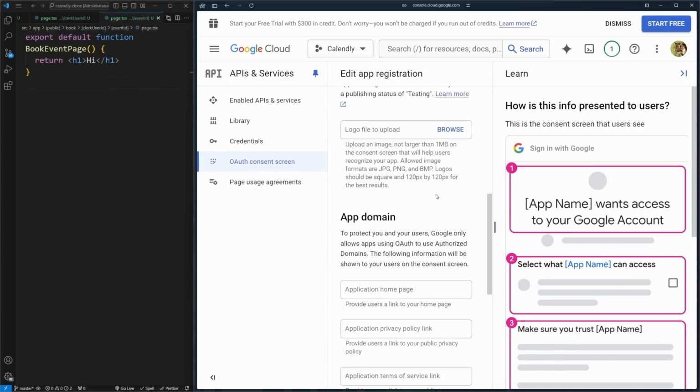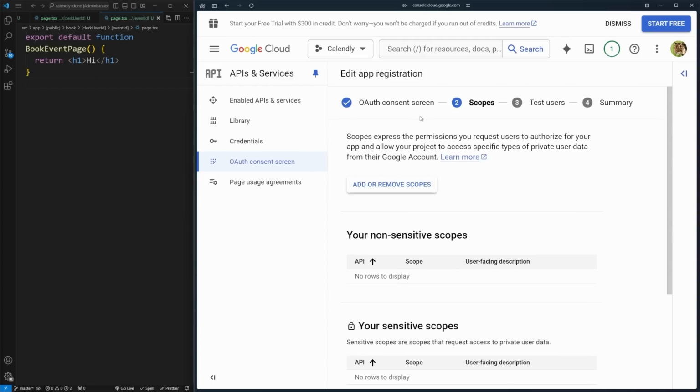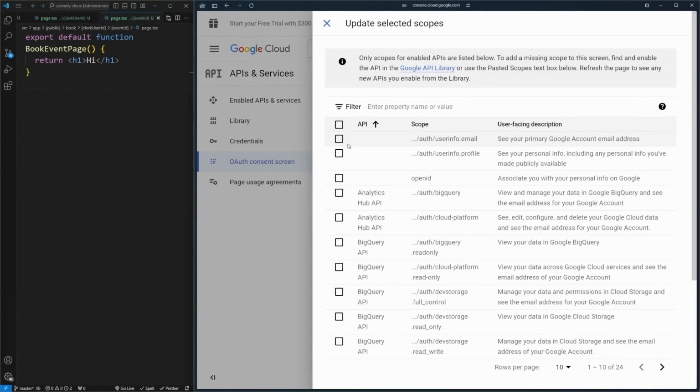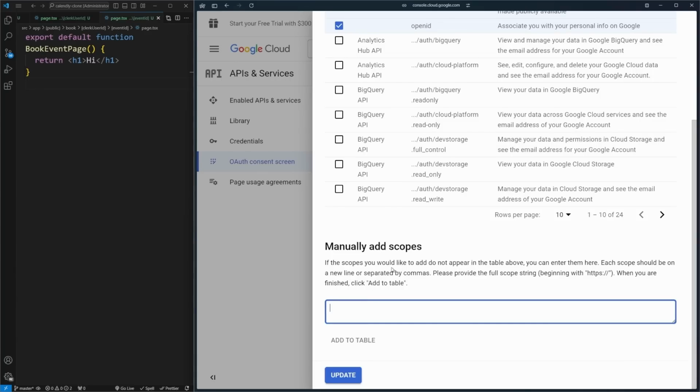Obviously, if you want to do this for real, fill out all the information, but I'm just putting the bare minimum that I need inside of there. Now with that done, we can go ahead and actually create what we need. So first we need to add or remove the scopes that we have access to. And in our case, we want access to the user's email, their profile, and open ID. And then also we want access to the calendar. So we can manually add scopes inside of here.